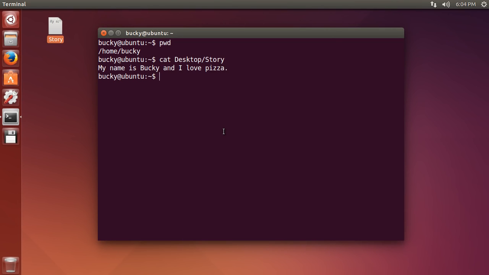Well, how did I know that desktop/story was the proper path and it wasn't home/Bucky/desktop/story? Well, I kind of jumped ahead, but now I'm going to show you guys how. What the heck is going on? Hold on, my antivirus thing is popping up on my host computer.